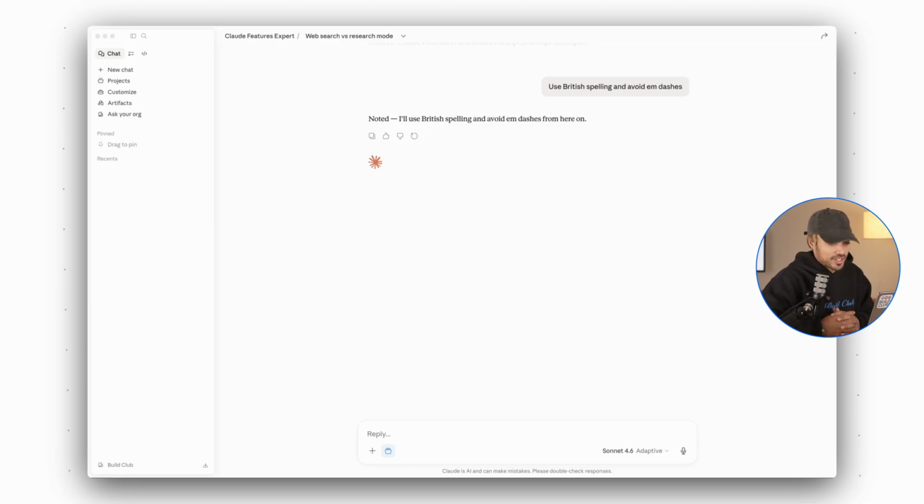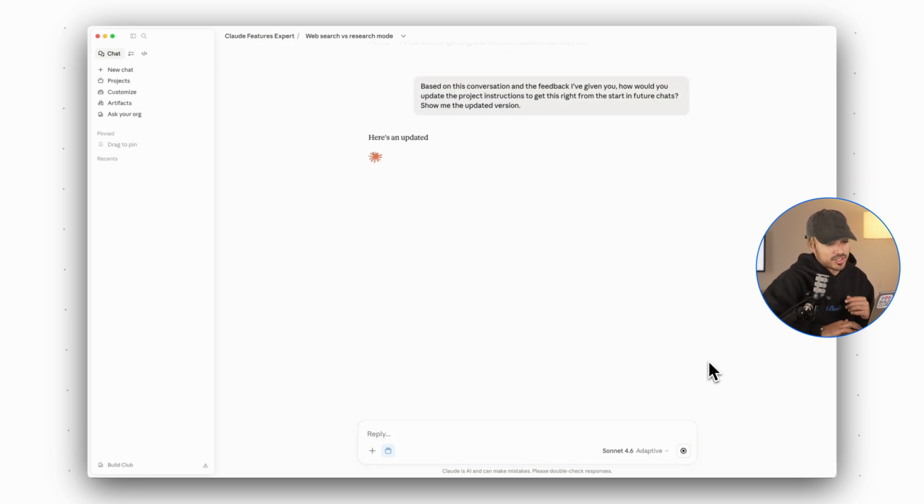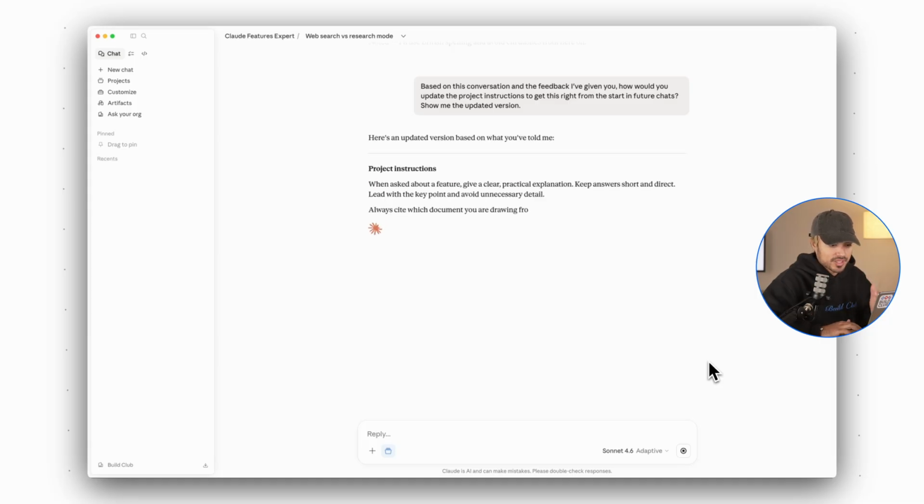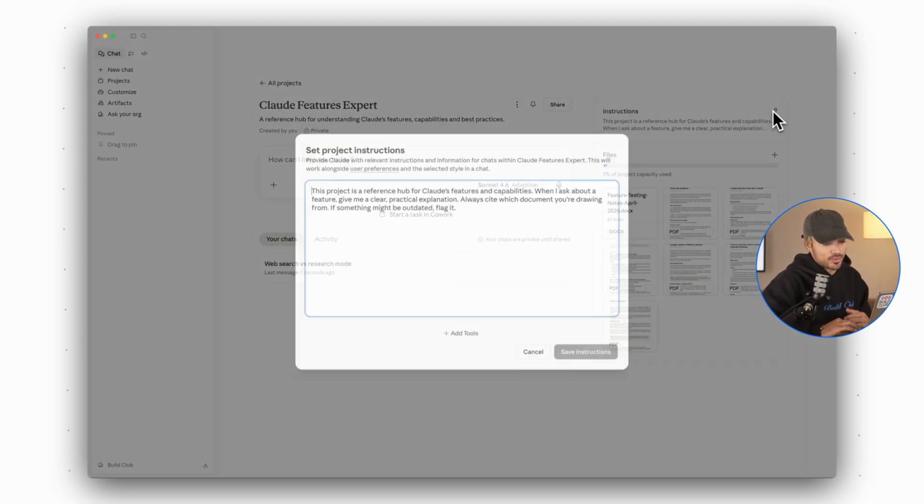This is where iteration comes in. Good projects are rarely perfect straight away. And that's fine. So I'll ask Claude to update them based on the feedback I've been giving. I'll say, based on this conversation and the feedback I've given you, how would you update the project instructions to get this right from the start in future chats? Show me the updated version. Then I'll review it and update my project instructions with these new ones.